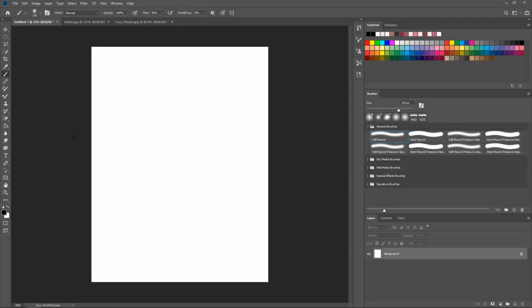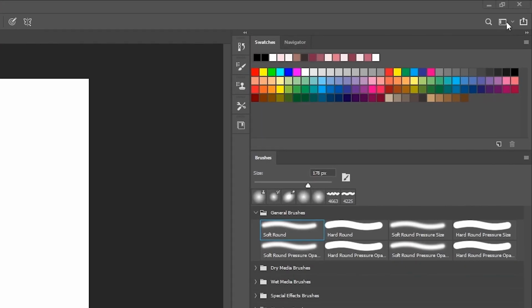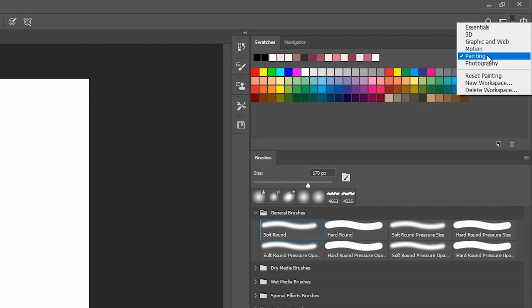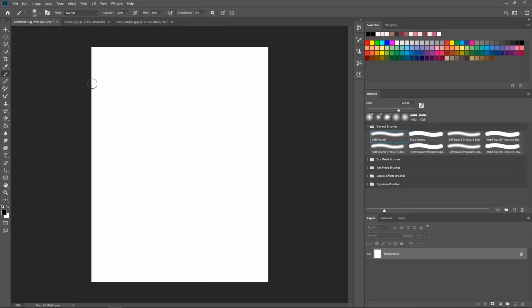the drawing tools. If you're not already in painting, you can go up to this top right corner right here, select this icon right here, and select painting. Or if you're already in painting and you switched around some windows for some reason, you can always go to reset painting. Let's get started with the brush tool.